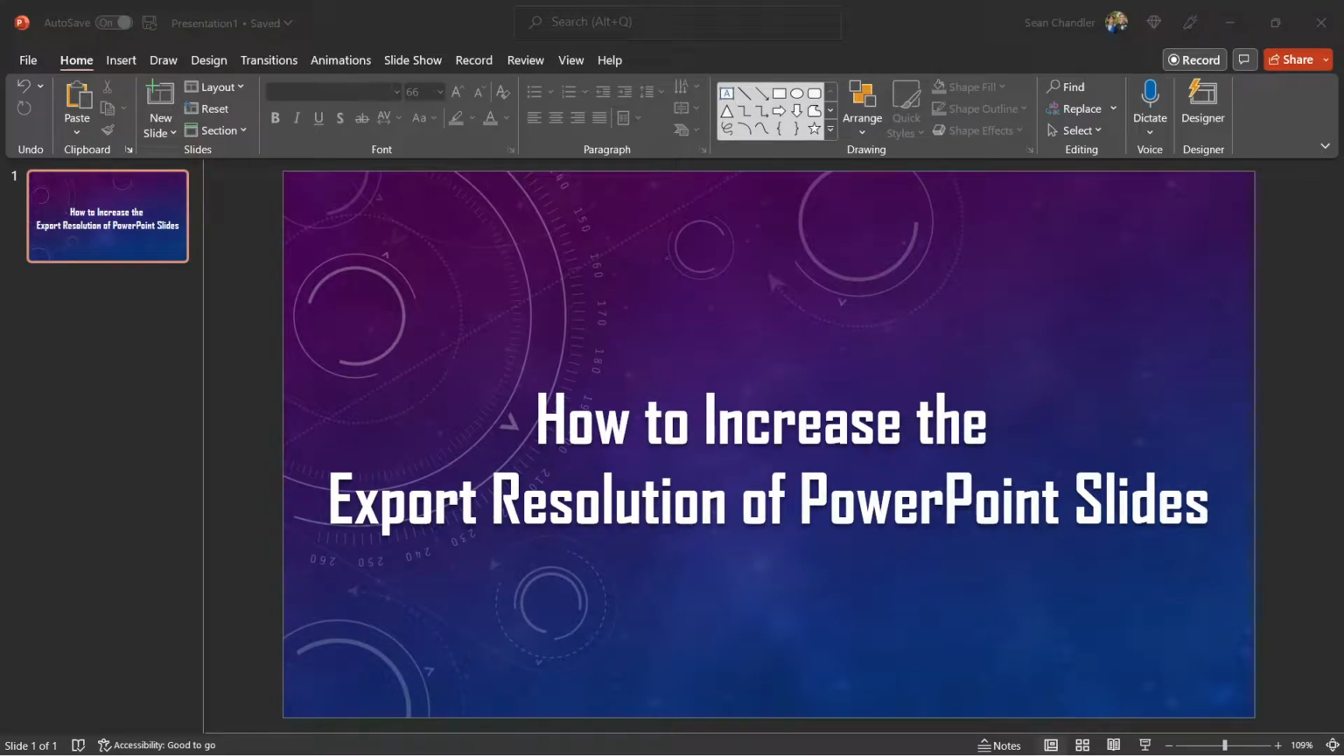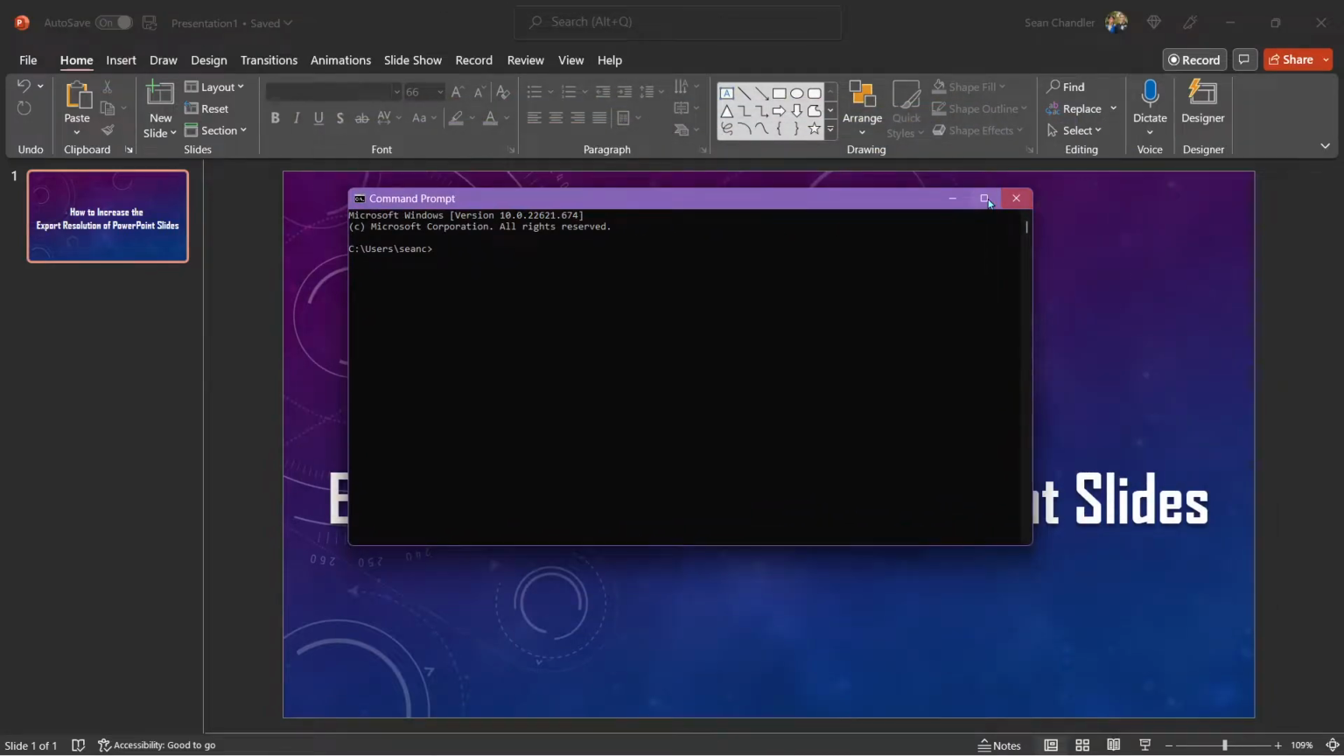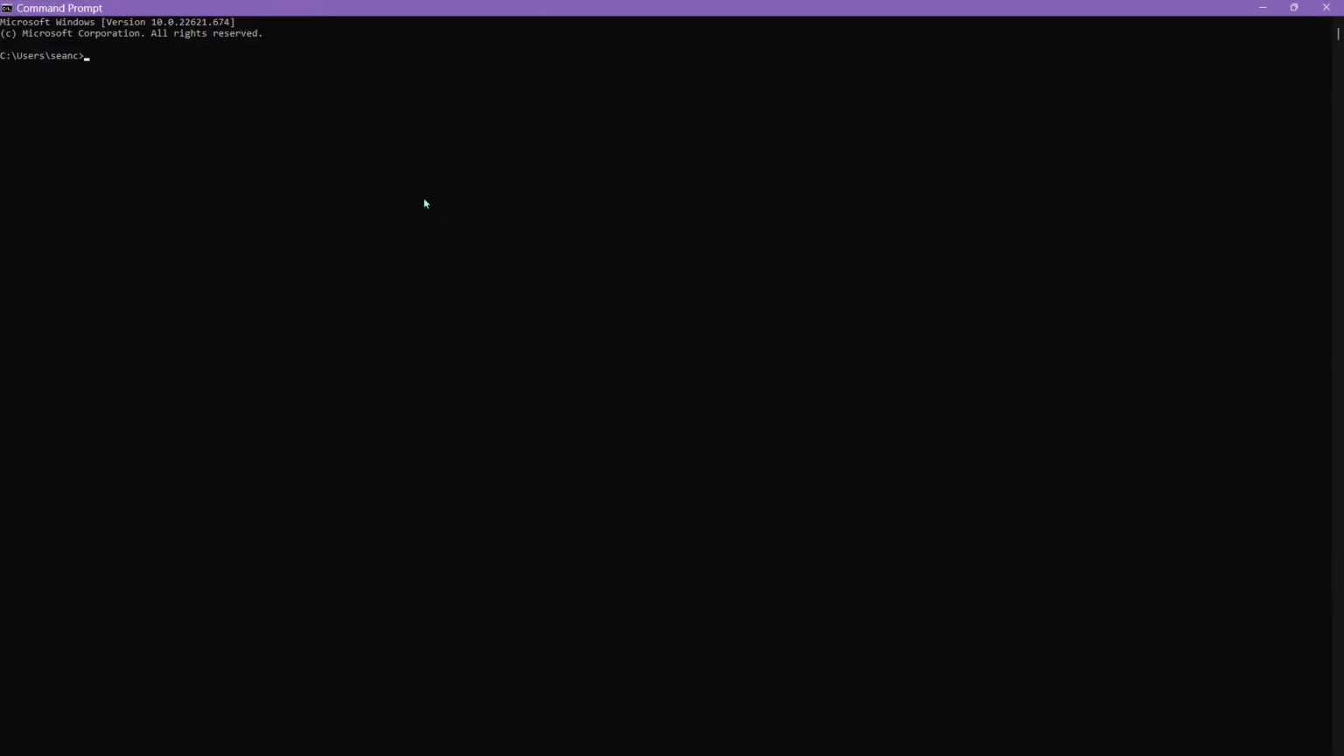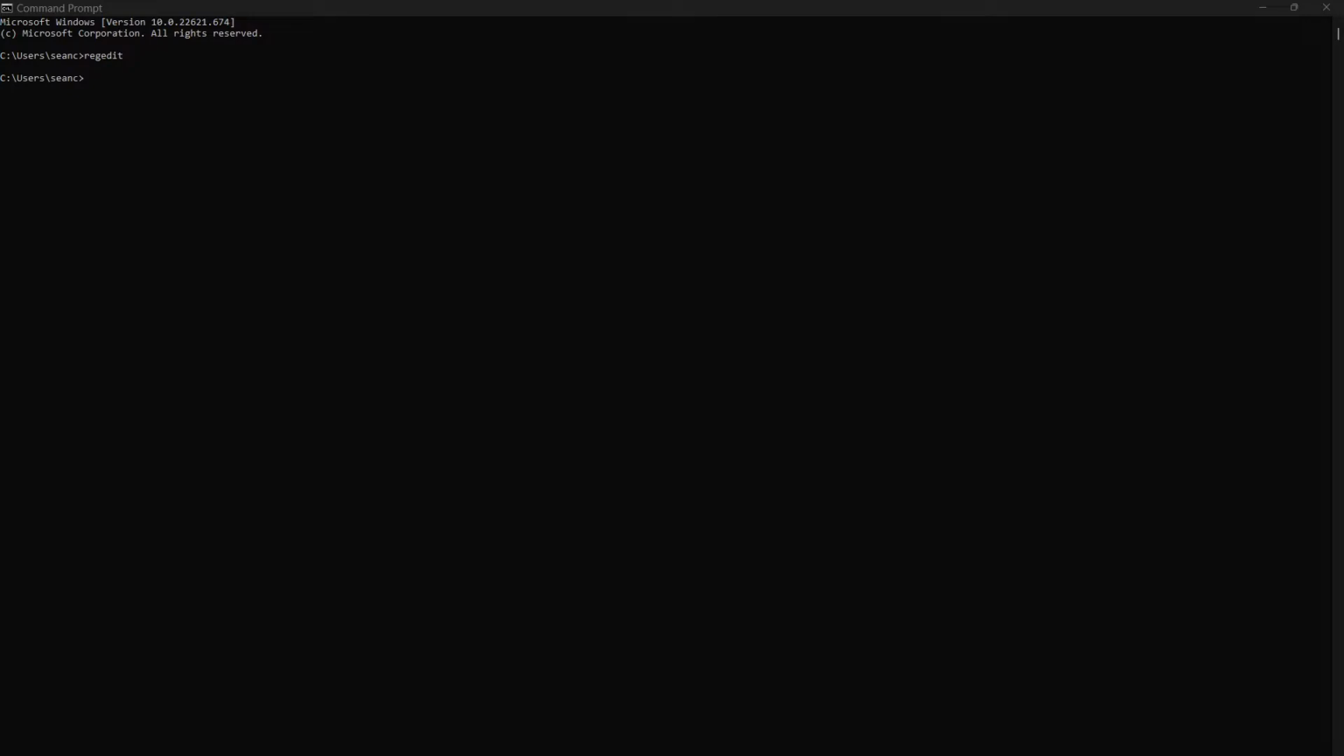So what you need to do is super easy, but it does require a walkthrough based on how your computer is currently set up. For this solution, you are going to want to figure out a way to open up your command prompt. I'm going to drag my command prompt onto my window here so that you can see what I'm doing. You're just going to enter a very simple command: regedit. We're going to make an update to our registry that is going to allow us to increase the export resolution of our PowerPoint slides.